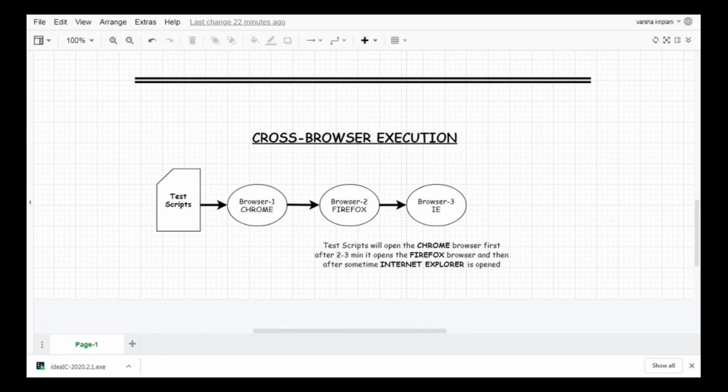Cross-browser execution. Let us take up an example. Suppose the test script is written to insert some value in the drop-down menu. So this command will first be executed in the Chrome browser. When the execution is finished, that is when the value is inserted in the drop-down menu, then the Firefox browser will be opened and the command to insert the value in the drop-down box will be executed. And when that command is executed, then Internet Explorer will be opened and the command will be executed. So this is called cross-browser execution.